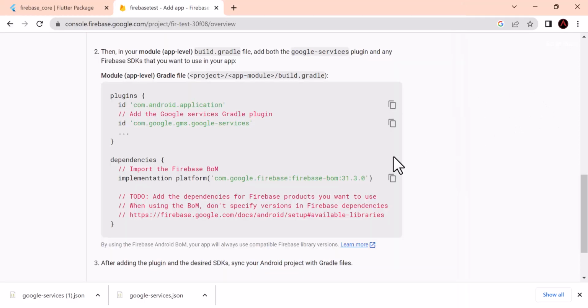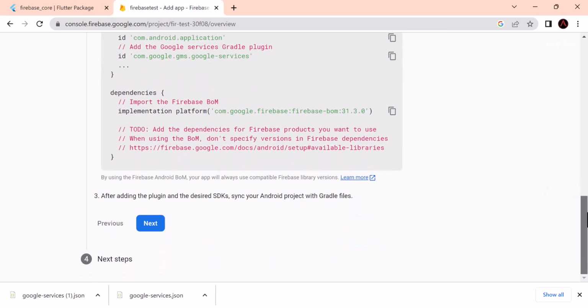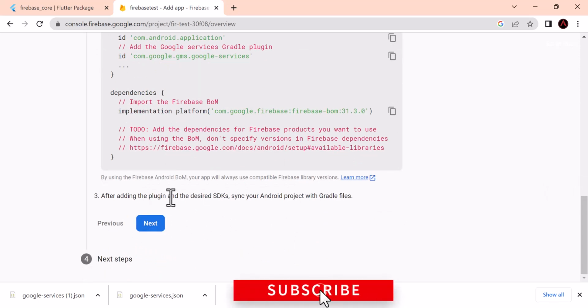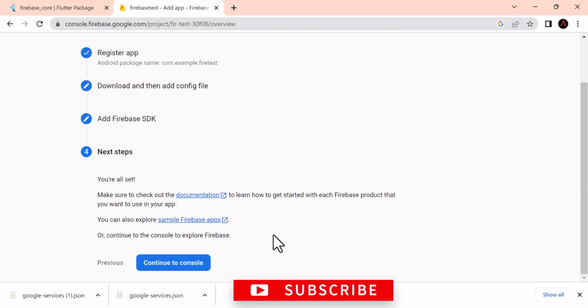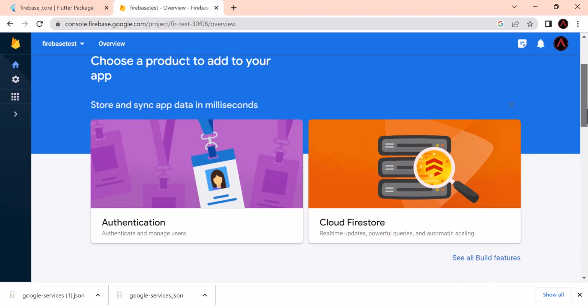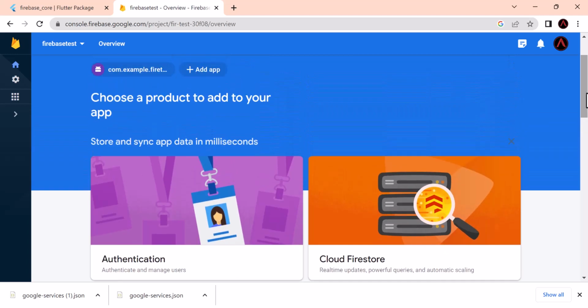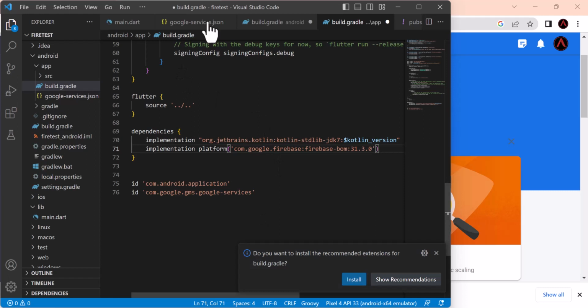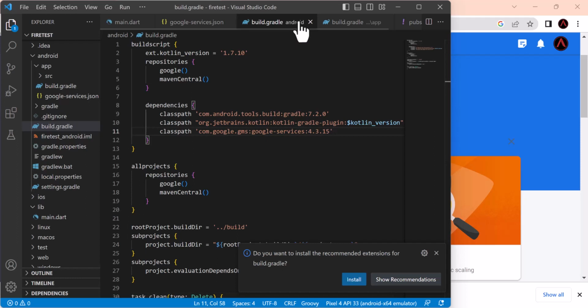Okay, once we are done putting it, we go to our third step, which is after adding the plugin and desired SDK, we should synchronize our Gradle app. So we just click on next at this stage and click on continue to console. So once you have reached this level, that means you are done with the Firebase connection with the Flutter backend. So now we just go back to our Flutter project and let's save all this stuff. And so after we're done saving, we just need to run our app.